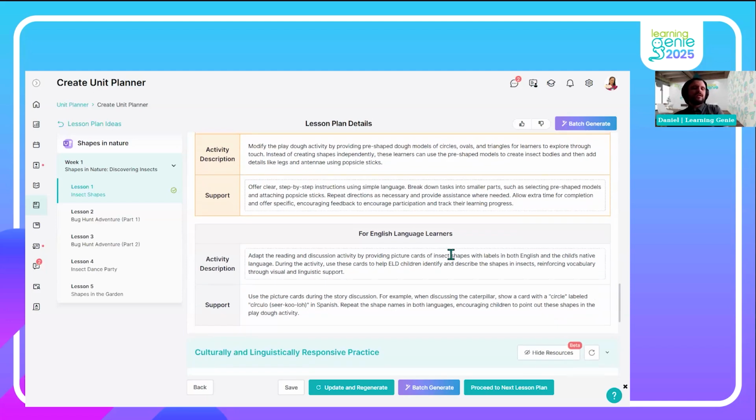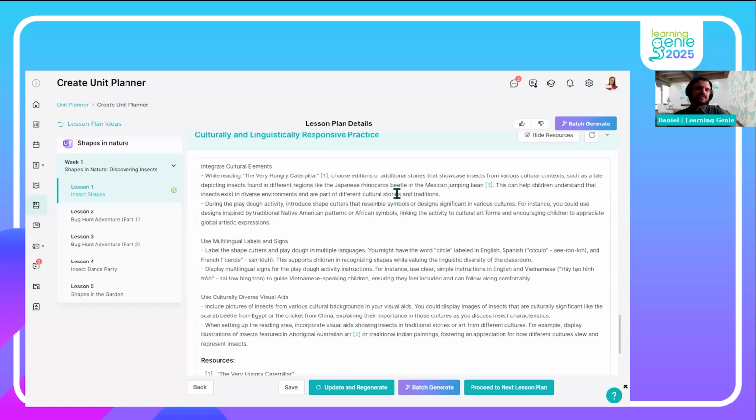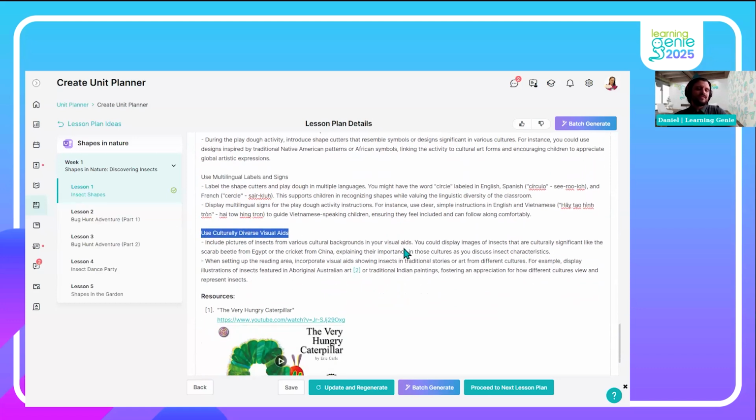in your classroom. And also, if you have English language learners, it's going to help you with how to support those children in the classroom. And culturally and linguistically responsive practices: how to integrate cultural elements, use multilingual labels and signs, and use culturally diverse visual aids.